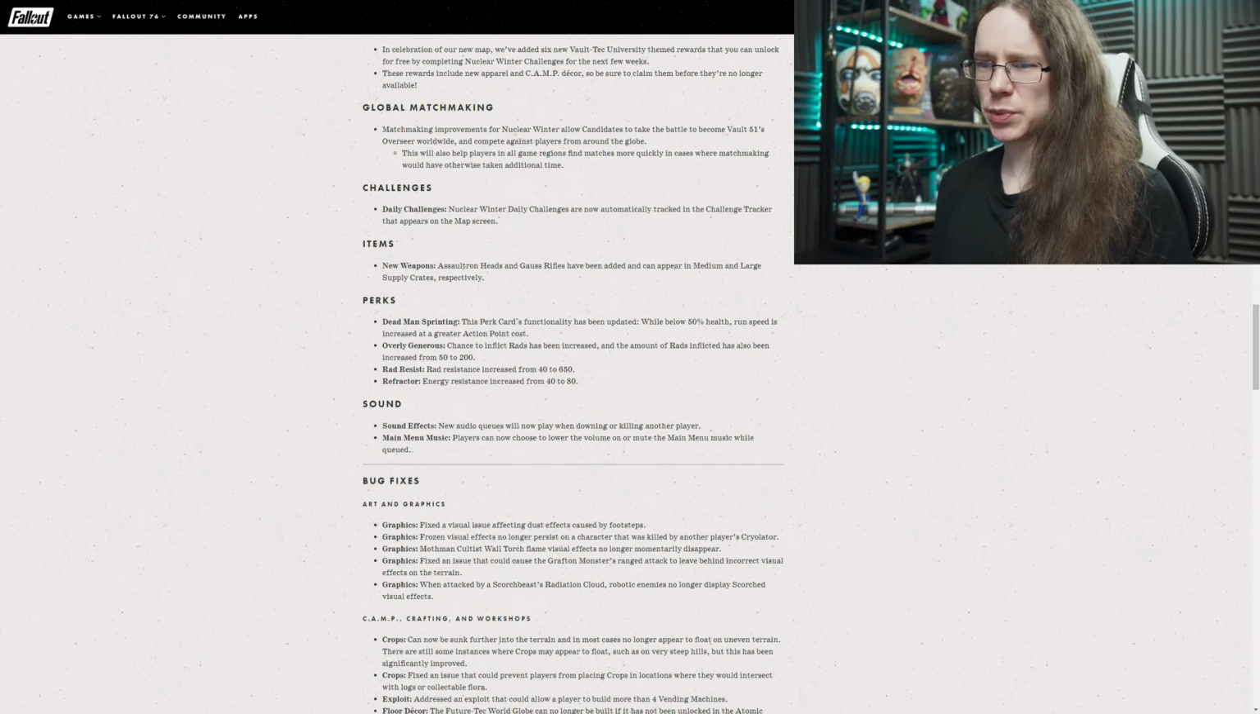So a couple of changes to perks. Deadman Sprinting's perk functionality has been updated. While below 50% health, run speed is increased at a greater action point cost. Overly Generous, the chance to inflict rads has been increased, and the amount of rads inflicted has also been increased from 50 to 200. So that is a big jump. Worth noting, Overly Generous has just got a heck of a lot more useful. Rad Resist has also got a lot more useful. Rad resistance has now increased from 40 to 650, which is another massive jump.